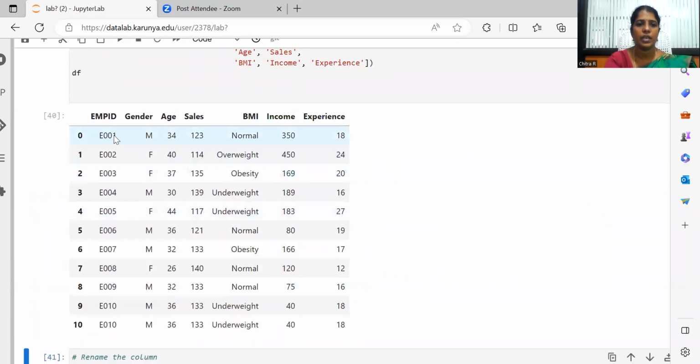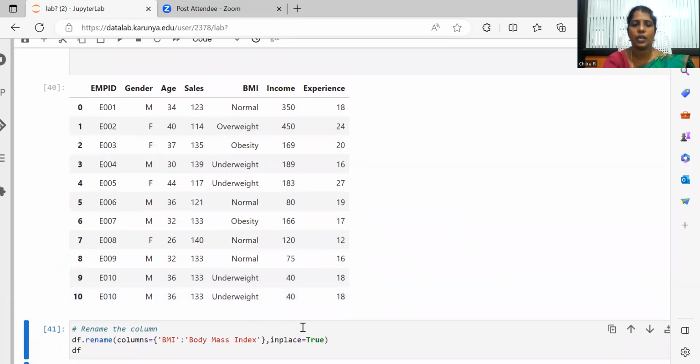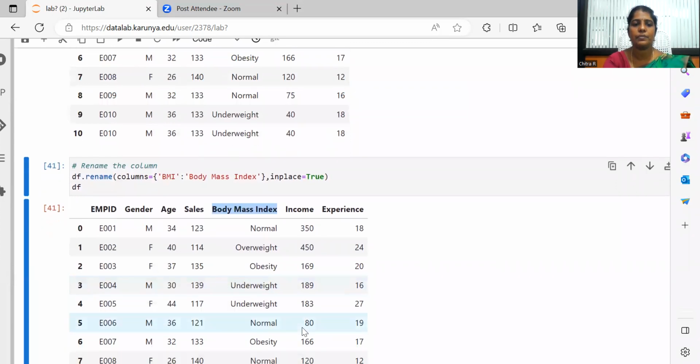When you see here, the employee IDs are 1, 2, 3, 4, 5, 6, 7, 8, 9, 10, and 10 is available 2 times. That is a duplicate row because it contains the same information. What is the need for the same thing? So we should remove that. I am going to remove this in the next step.